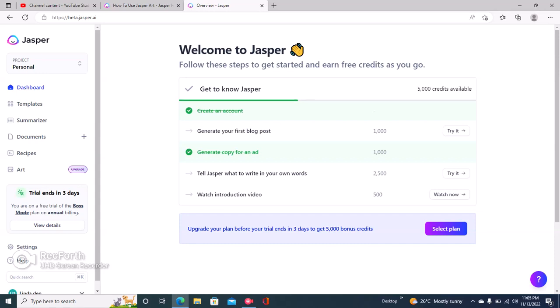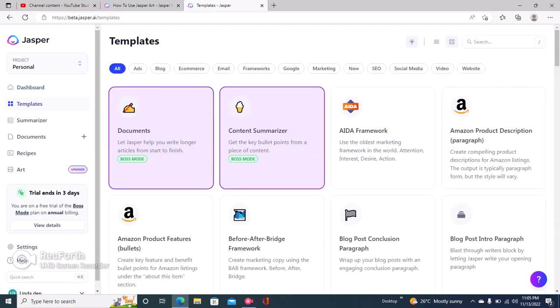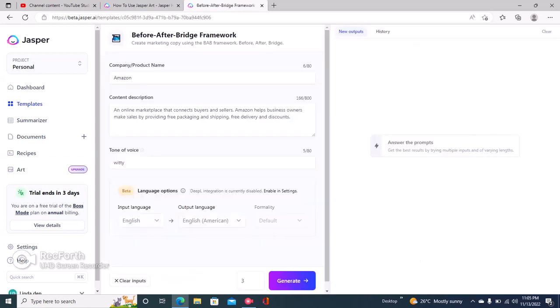Once you've signed up on Jasper, click right here on the left where it says templates. And then here you choose the before and after bridge template. Okay, once you do that, you see company slash product name and then content description.